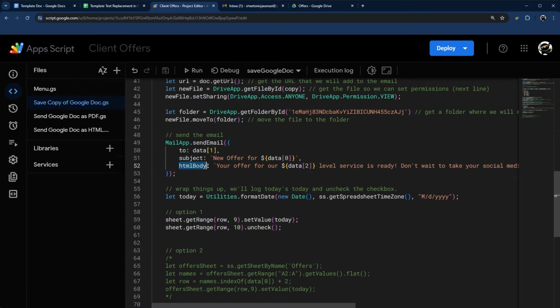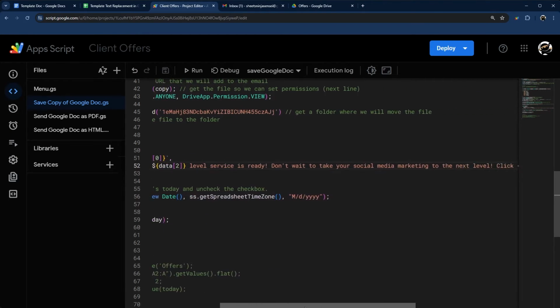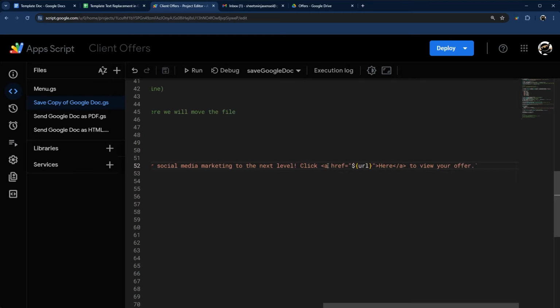So HTML body, you can use HTML tags. So you can use things like new line, paragraph. You can bold things and so forth. I'm not using a whole bunch in here, but that is what you can do there. The one thing we are doing here is a hyperlink. So click here to view your offer.